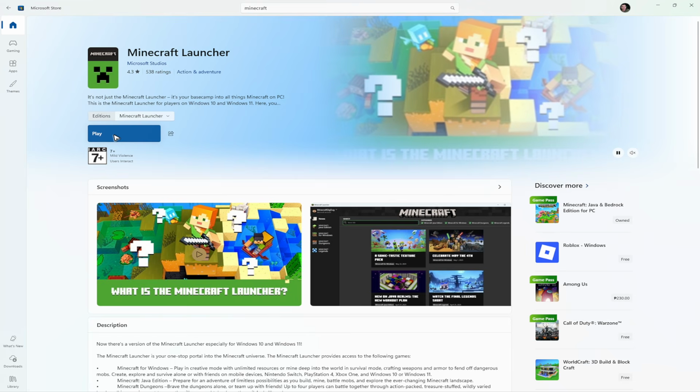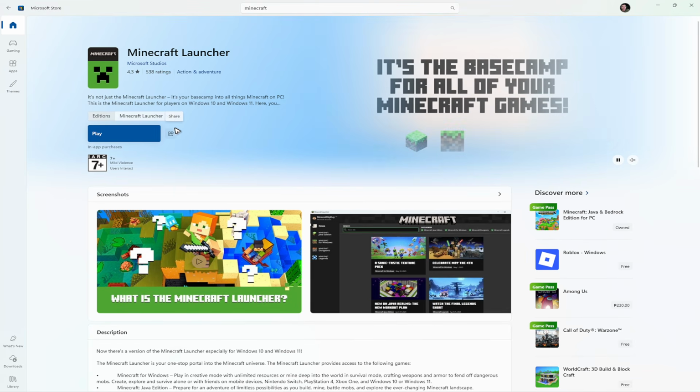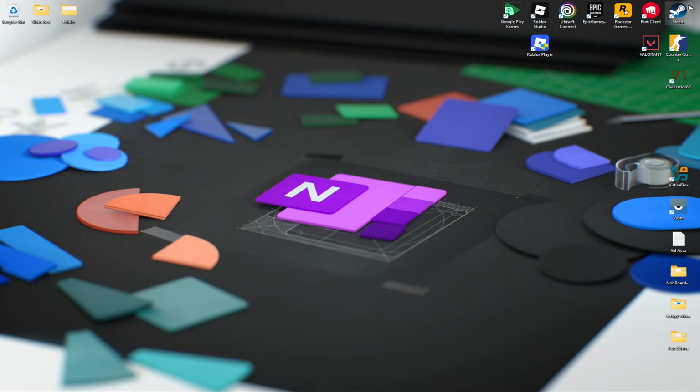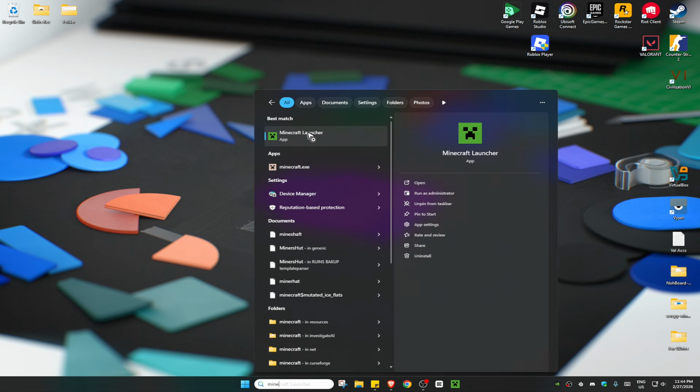Now go ahead and hit Get or Install right here. Wait for the process to finish. Once it's downloaded or installed, go ahead and close the Microsoft Store. Now go to your search bar and find Minecraft launcher. There you go. And then if you want to, you can copy my settings right here.